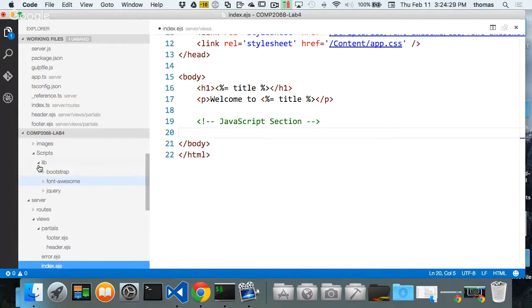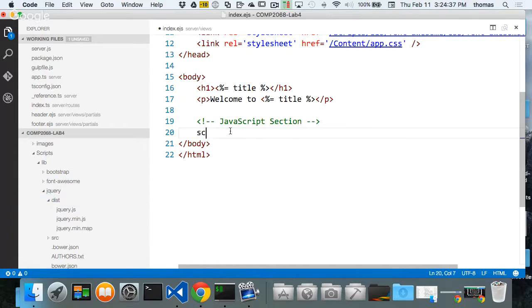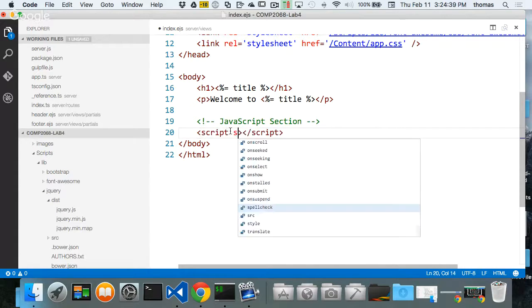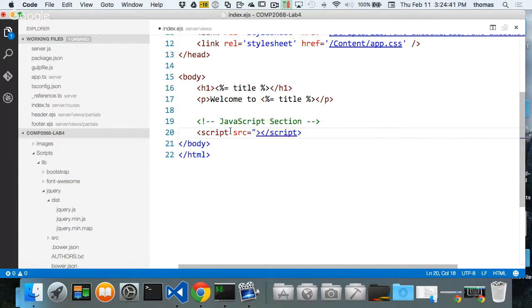And underneath this, I want to put in the stuff that I'm doing for JavaScript, which is, if I look at scripts lib, I need jQuery first, and my distribution for jQuery. So it's going to be script and source, src. Be careful not to type in the wrong thing here. And it's going to be scripts, lib, and jQuery. And then it's dist and jQuery.min.js. I need that first before I serve up Bootstrap.